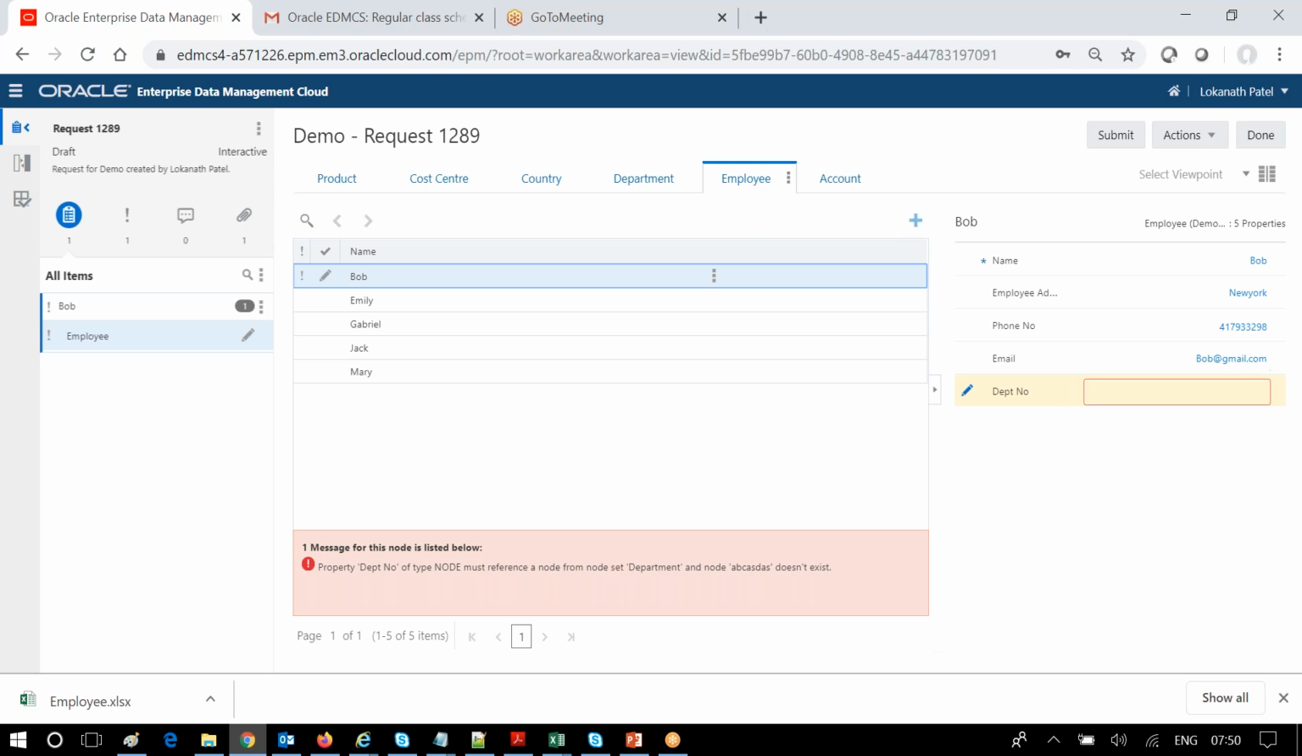So from one viewpoint you can provide the reference to another viewpoint. Now suppose in this case this ABCSDAS is not present. So what I'll do is add both things in the same file. I'll add a department as well, and I'll put a reference to that. So let's see whether it is working or not.